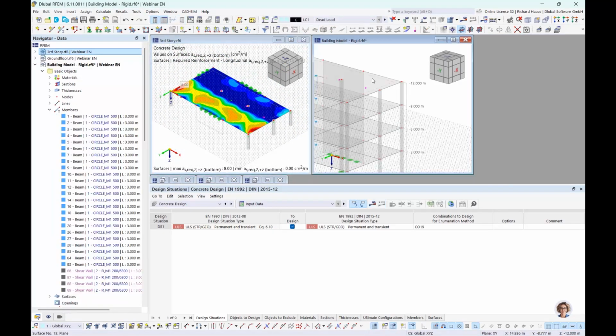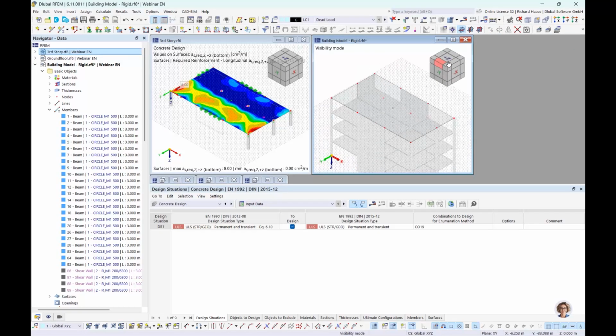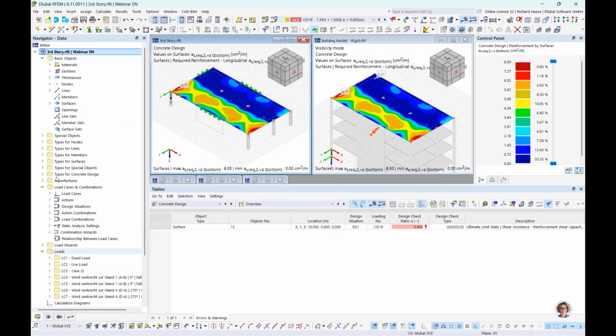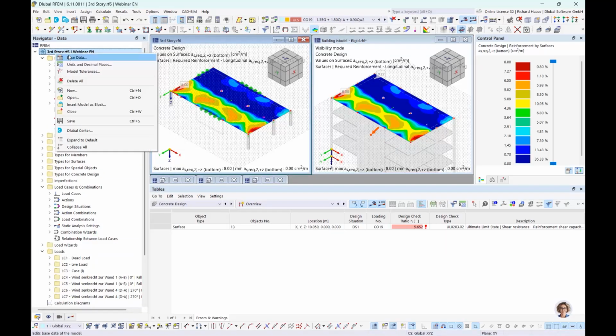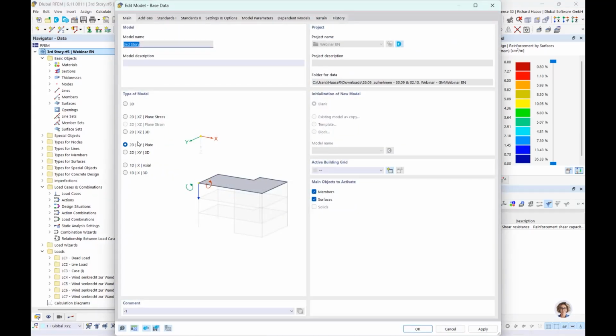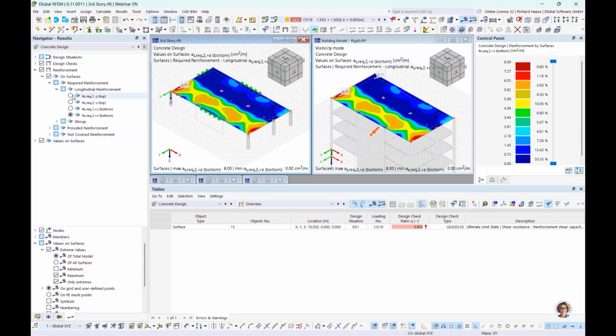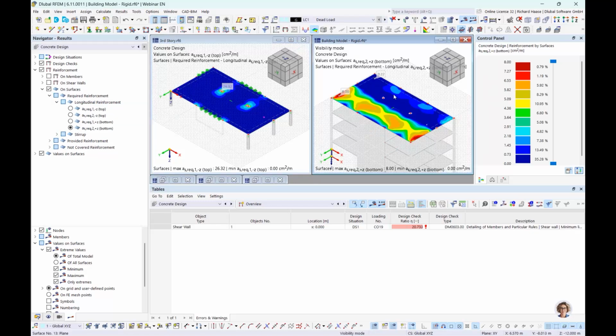And go here, select only the third floor, and okay. Now you see the 2D model, which is choosing also here type of model 2D plate, and let's compare here the required reinforcement. Let's go here, and with our building model, you see we have exactly the same results.